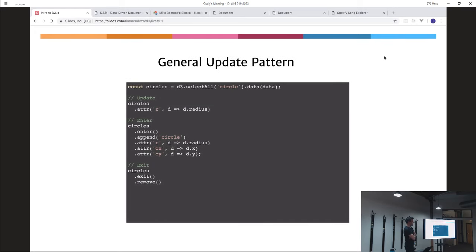We can use this in what's called a general update pattern. I have a working example of this later, but basically we take a selection, bind it to data, and then we can perform operations on our update, enter, and exit selections. It's really nice to take all this code and put it in one function which accepts your data as an argument, because you can call this function 60 times a second if you want. It's just really efficient. But we can also start to see how we're describing what our data should look like. This is where the declarative API is sort of starting to come to life. So there is a working example of this in a second, but is this kind of making sense?